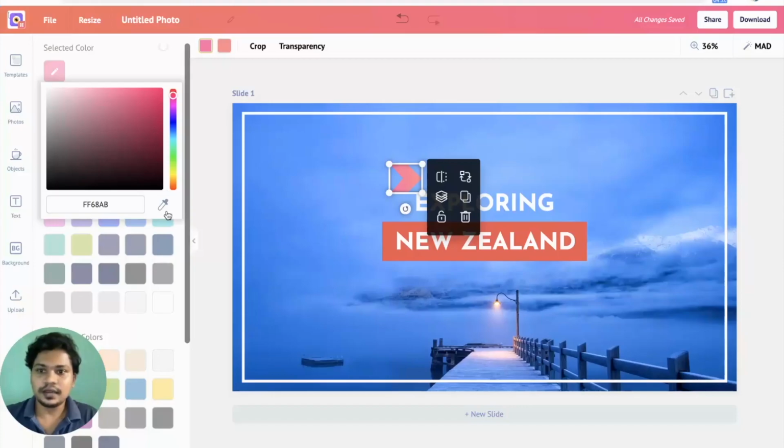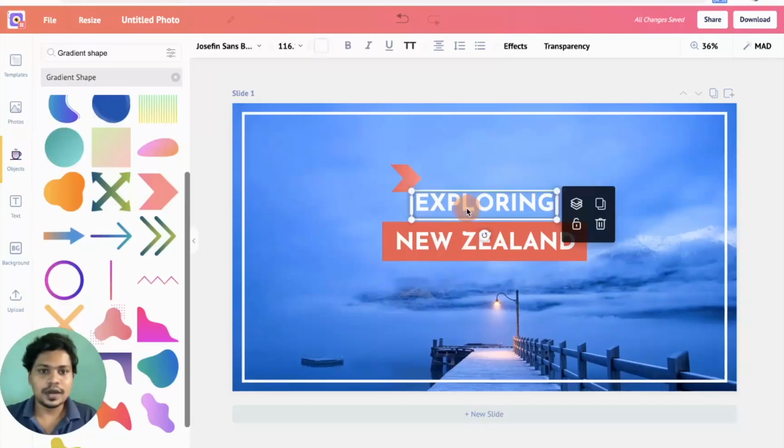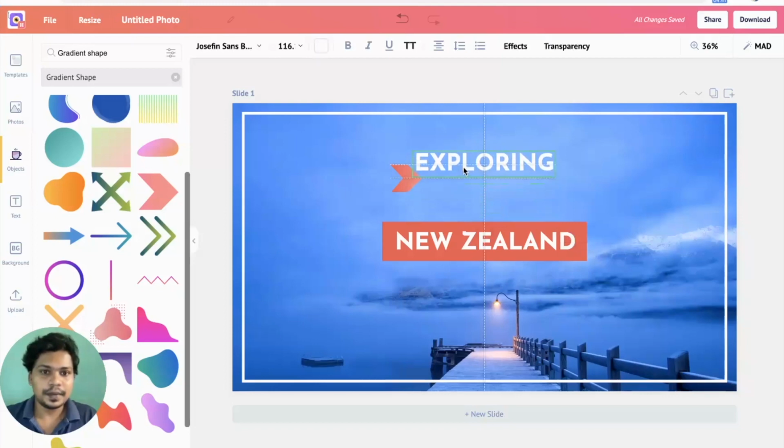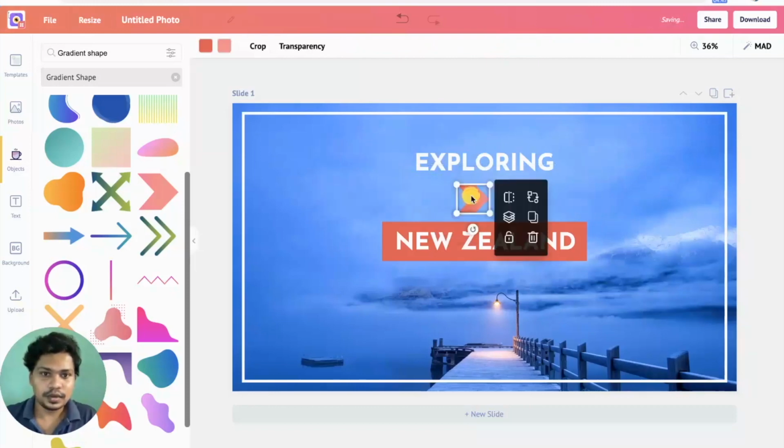Let's pick up something from this design itself. Yeah, this looks cool. Now I'm gonna bring this a little bit up, and in between these two elements I'm going to add this arrow. Let's rotate it.